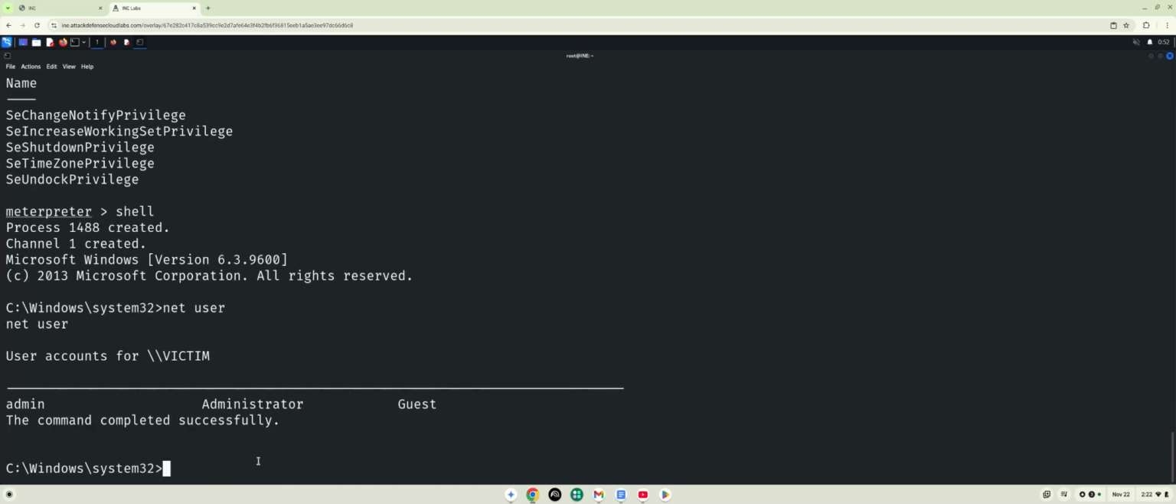All right, so what this has returned back to me is going to allow me to see other accounts that are associated with this user's computer. We see that there's an admin account, an administrator account, and a guest account. This is going to be important in terms of how I escalate my privileges moving forward.